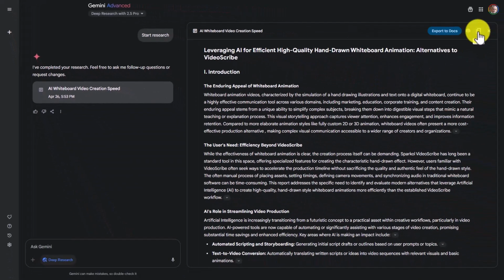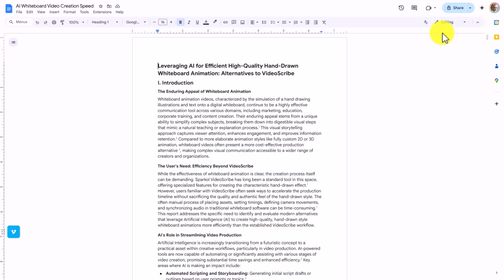Once your report is complete, you can click Copy to copy the report to a document. You can also export the document to your Google Docs account. When you click on Export, this will move the document straight into your Google Docs account associated with the email that you have for Google Gemini. And you'll see the report here.